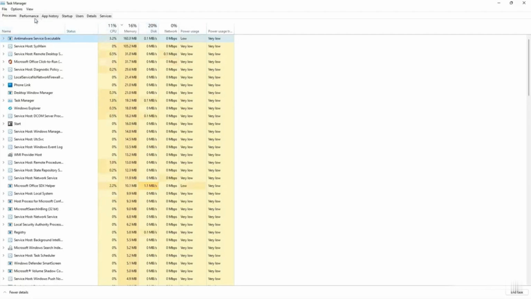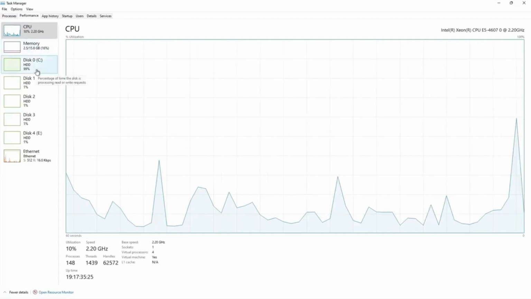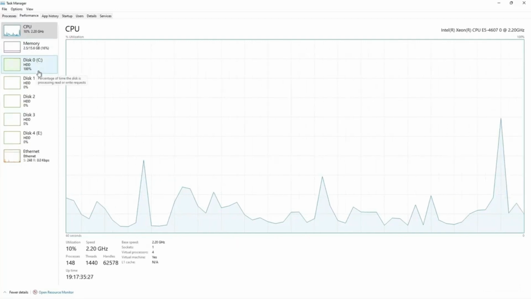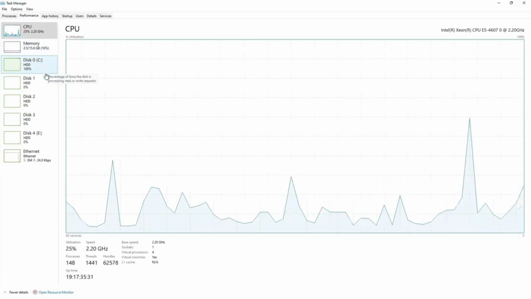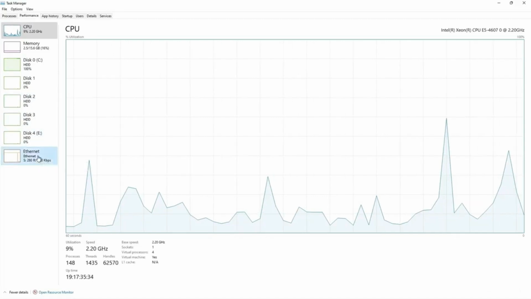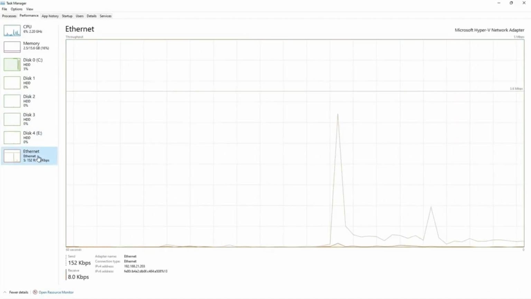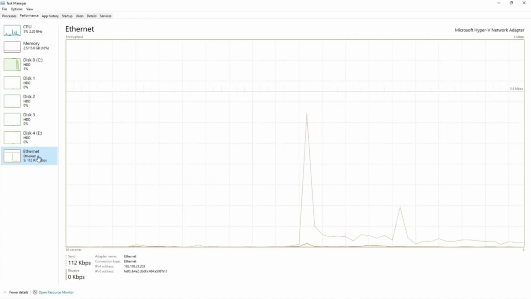I can also go into performance, and this will give me a graph view of lots of different things, such as CPU usage, memory, hard drives, as well as network, like you see here. And this graphical view sometimes is easier for some people to look at and decide whether or not there's a bottleneck in a certain area.